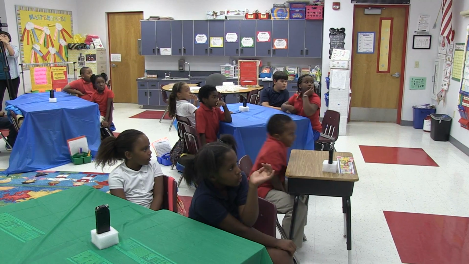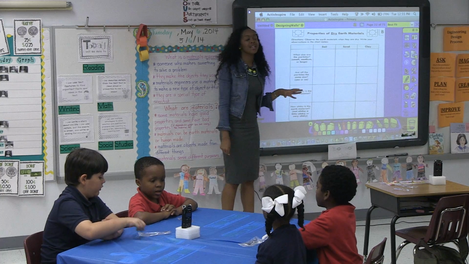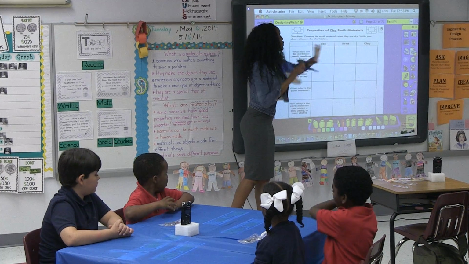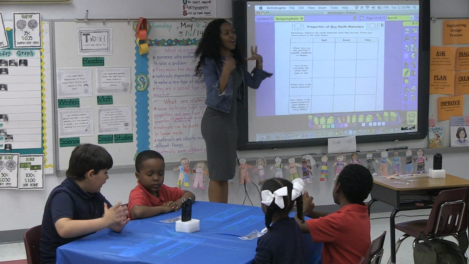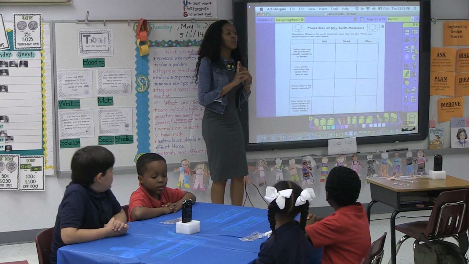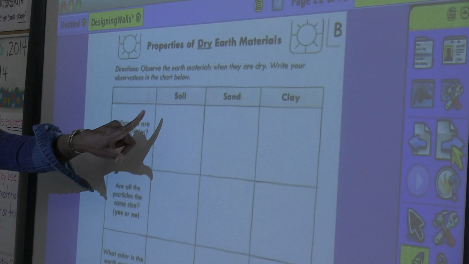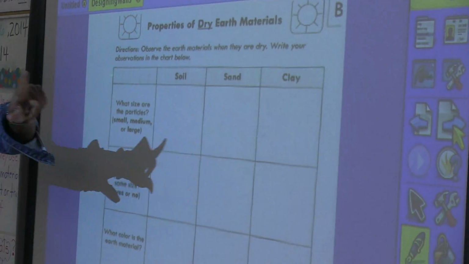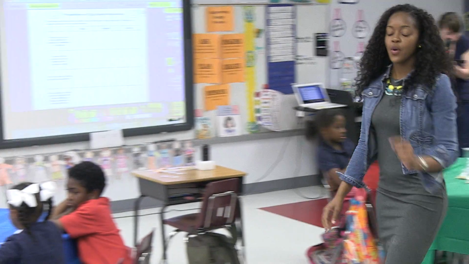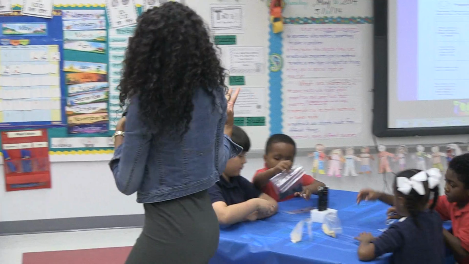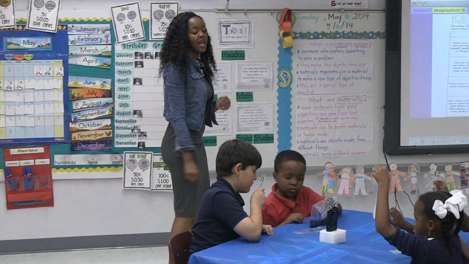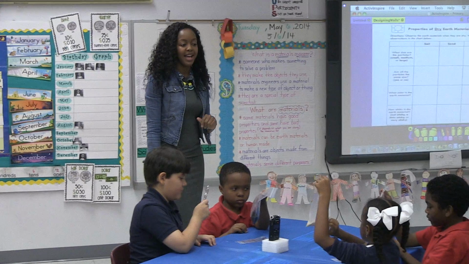All right, so what we're going to do is take a look at some dry earth materials. You're going to observe the earth materials when they are dry, and we're going to write our observations of the materials in this chart. So the 3 earth materials that we will be using are soil, sand, and clay. I'm going to show you those materials, and they're going to be dry. You will now go ahead and observe the 3 different samples. Talk with your team member about what you see, and please do not open the bags.